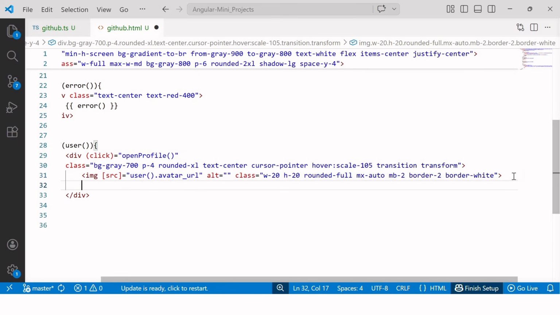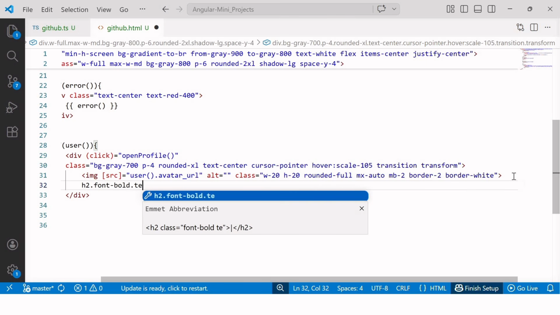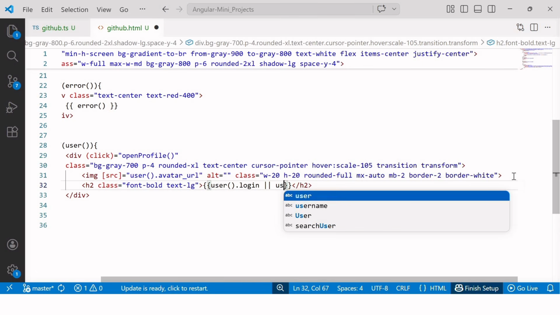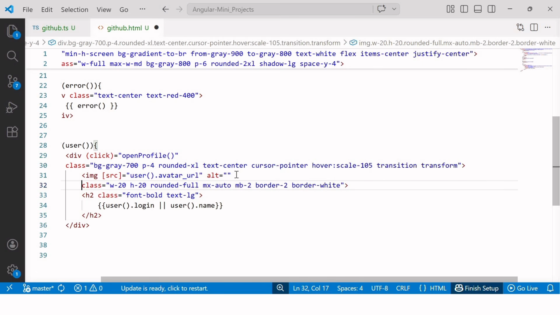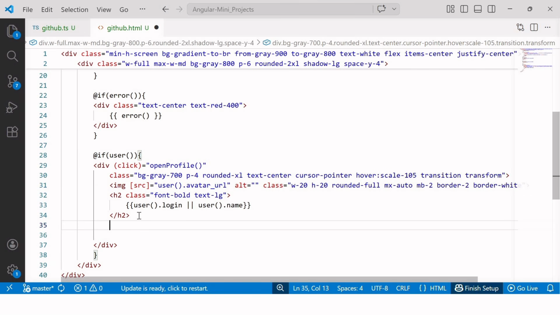Now next, to display the name, I'll add an h2 tag with classes font-bold and text-lg. And here I'll use string interpolation to bind the user's name or login. Again, I'll call user signal dot login or user signal dot name. Let me format this tag as well as this image. Okay, Control Shift F.